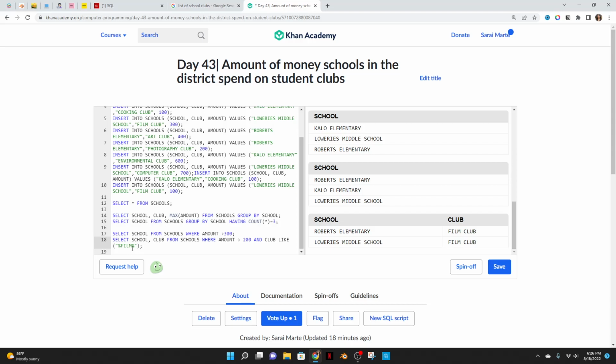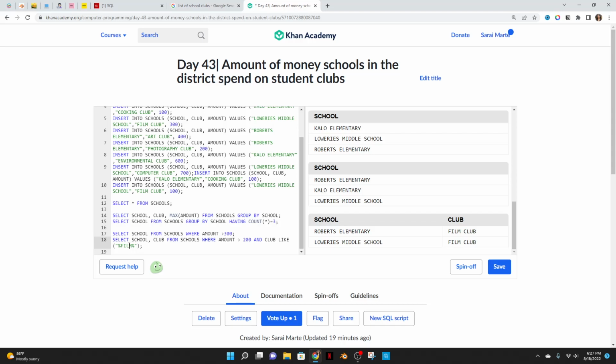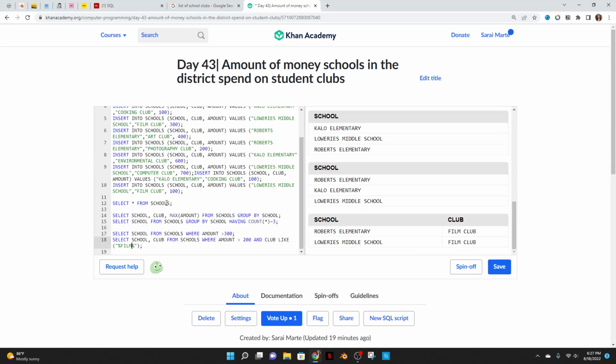So now, even if I don't have club in there, it's still going to output Roberts Elementary and Lori's Middle School because I have something related to club under the club column. And if I put something like K, like a typo, it's not going to give me anything. But if I do something like film, it's going to output results. If I do club, it's going to give me multiple things, because literally anything that has a club that's greater than $200 is what it's going to output. Pretty much all of them have club in it, but specifically film.